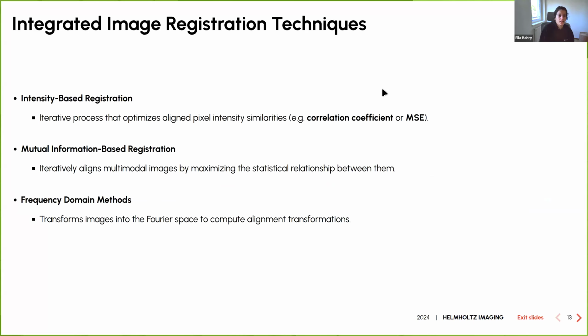All right, so for the first category, integrated image registration techniques, the most basic and very well known and also used is intensity-based registration, and we're going to talk about it in the next slide. The second one would be mutual information, which is a little bit more robust, but also similar to the intensity-based, and we're going to talk about it later. And there are also other approaches that I'm not going to go into, like the frequency domain method, when we use the Fourier transform in order to calculate our image registration and the transformation.